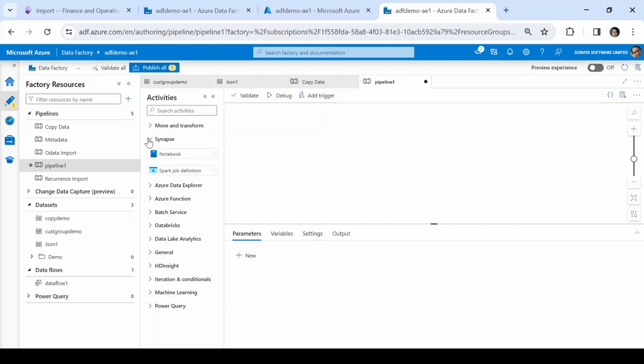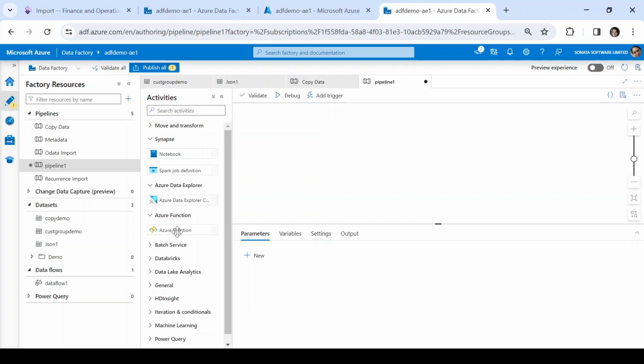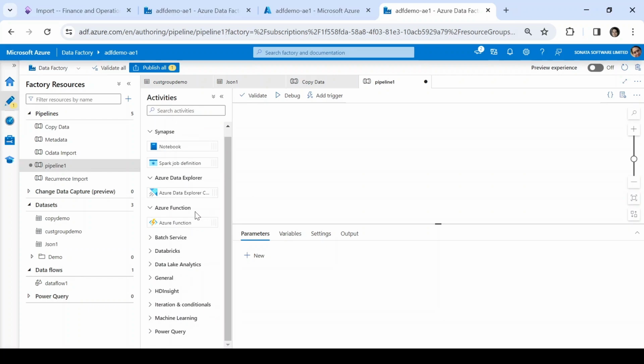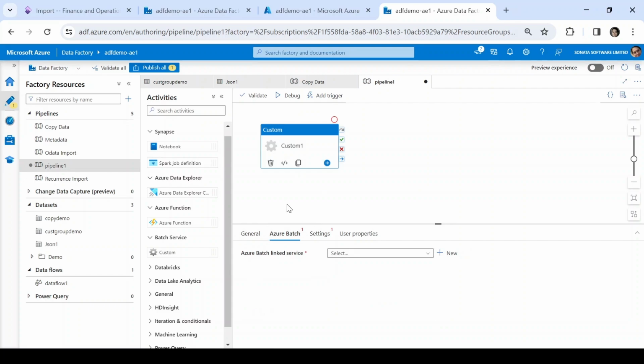On top of it, if you want to see the synapse, something you need to do some activity on the synapse, you have this data explorer. And if you want to call an Azure function from your pipeline, that is also possible. So the options are not limited, that you should be able to use only a few of the activities. It is widespread here. And if you want to have any batch service, how do you do it? Just drag and drop, and you will be able to see what batch service you are able to do.